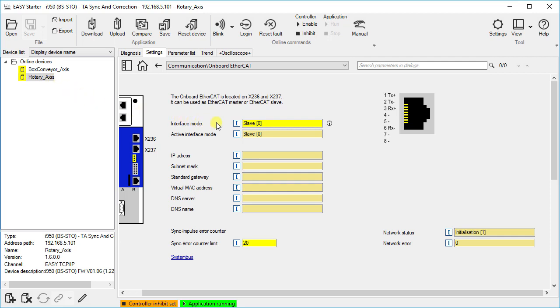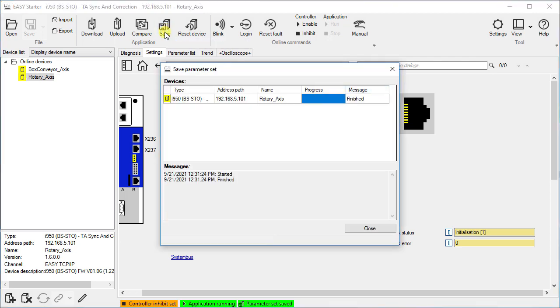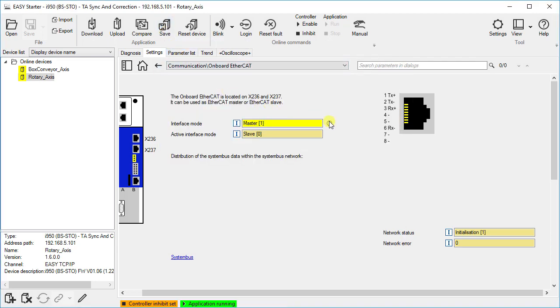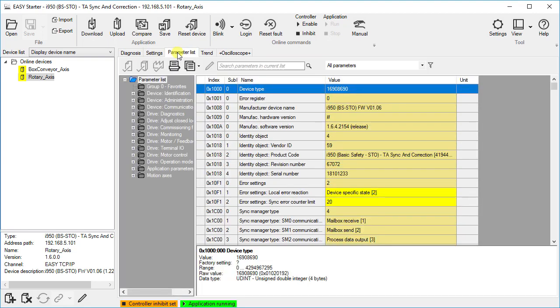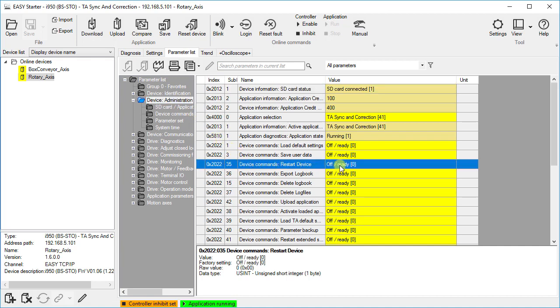To do so, change the onboard EtherCAT interface mode to master. Save the changes to device. To make these significant changes effective, restart the device once. To restart the device, go to Parameter List. Under the menu Administration you will find several device commands. Choose Restart Device from the menu and select Start.